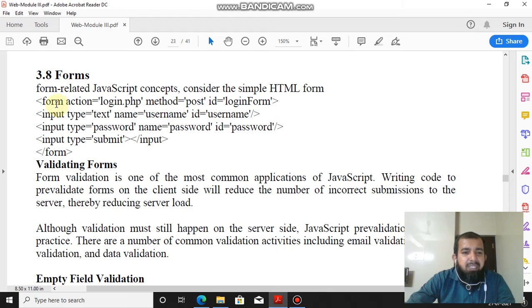See, for example, here the form action is login.php. So here is a PHP file. In the next video I will explain about PHP, that server side scripting. Then method equal to post. There are two types of methods: one is post and the second one is get. Then id is equal to loginForm.